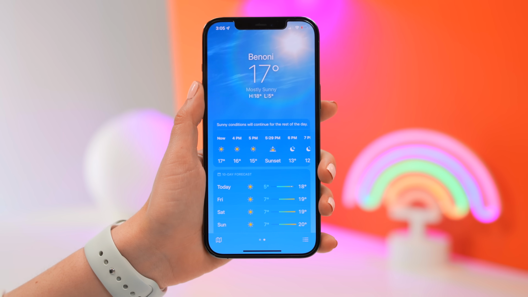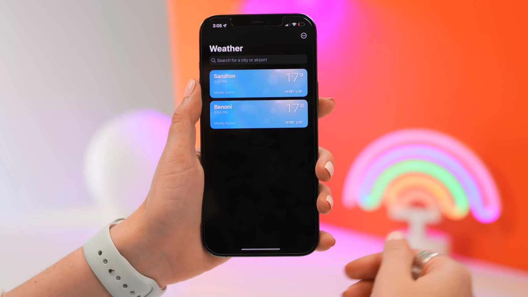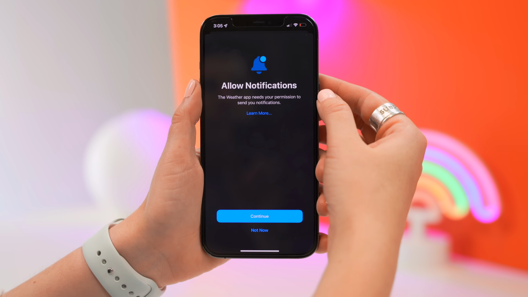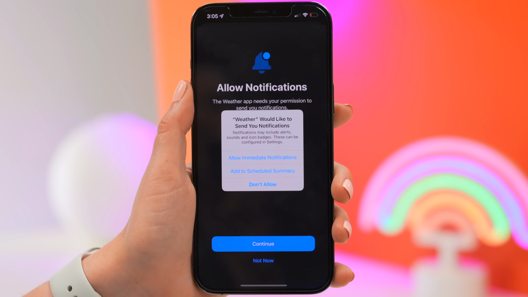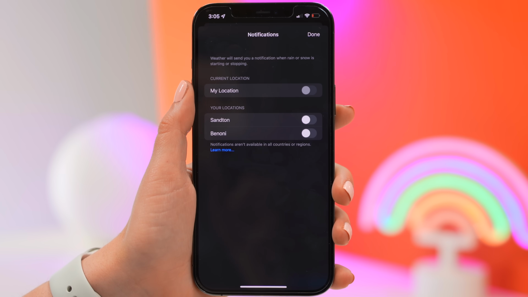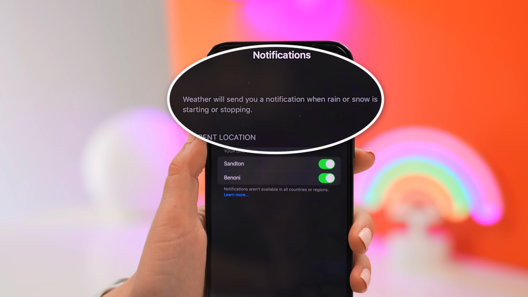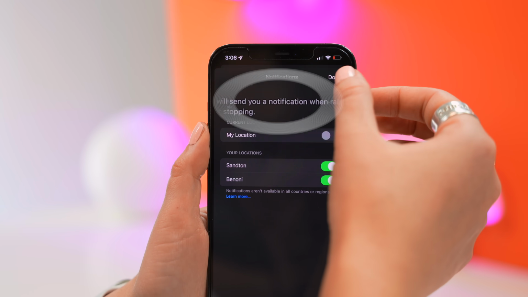So yeah, it's a pretty sweet new look, but not only that, you can also add weather notifications. It's pretty crazy, but all you do is click on those three little dots in the top right hand corner, select notifications and click continue. You'll be asked if it can send you notifications, which of course you accept, and then all you do is select the areas that you want notifications from, and before it starts raining or snowing, it'll notify you so you can be super prepared.